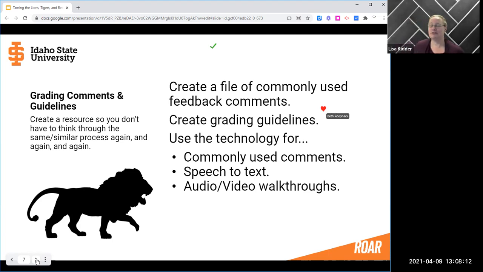Some of those tools, you can actually put all of your commonly used feedback files in there. Within your learning management system, many of them are also ways to remind yourself, okay, now how did I grade this essay question? Give yourself notes, create processes so you don't have to rethink the same thing over and over and over again.